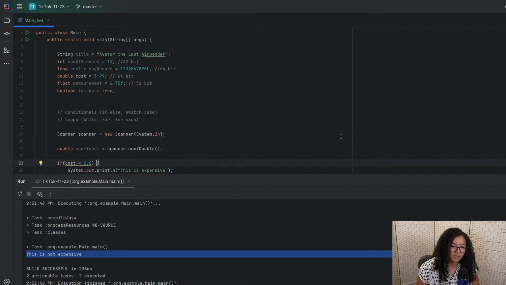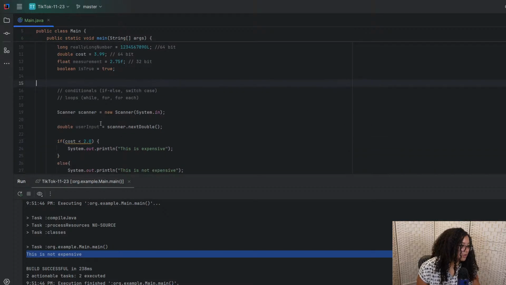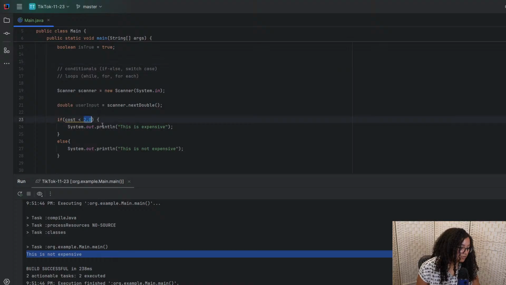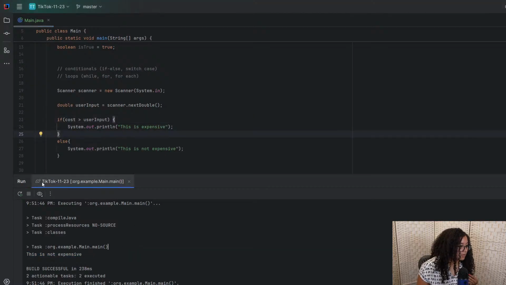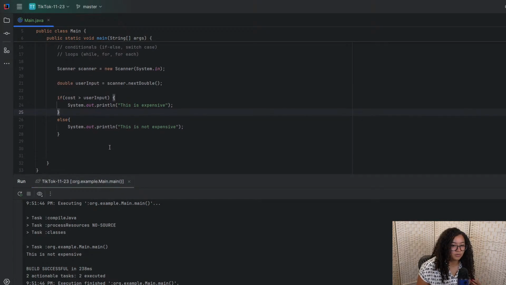Let's see. Alright, so let me go ahead and let's get that user input. Okay, so right now we're doing if cost is less than the user input. We're gonna say if cost is more than the user input, because that's more correct, right? So Scanner is a library that we import, and the Scanner will take input from the command line, or the terminal.